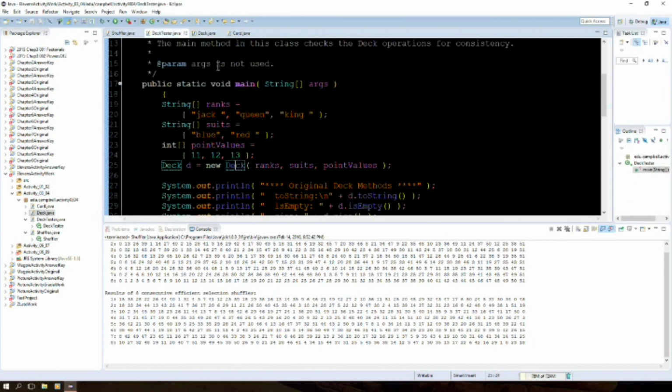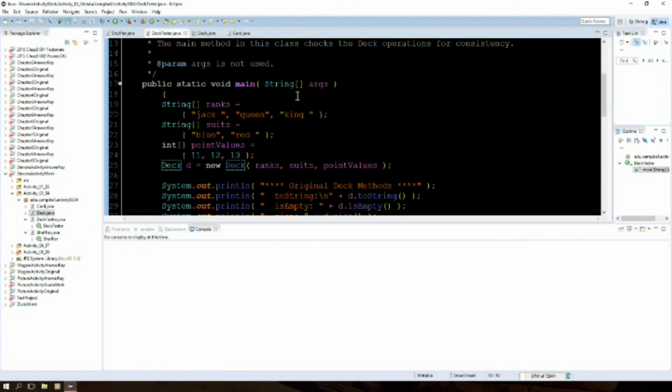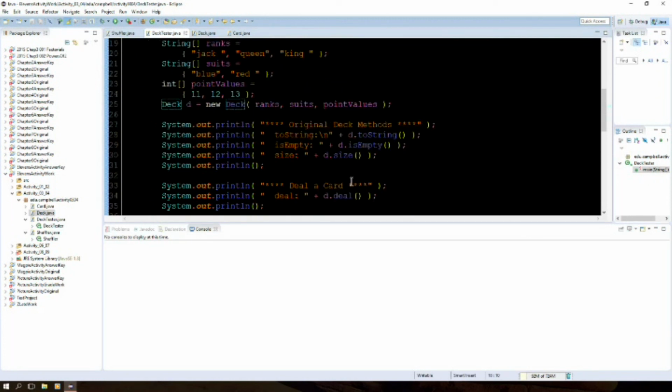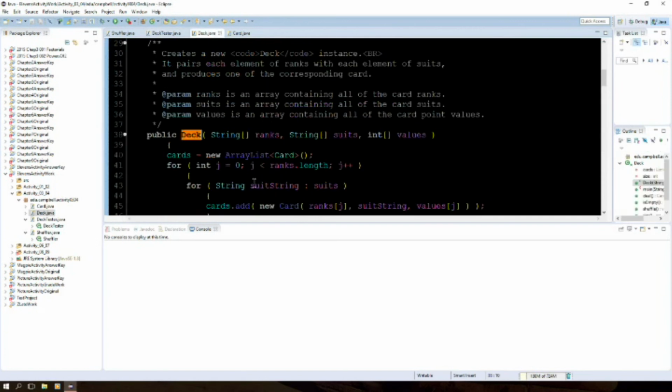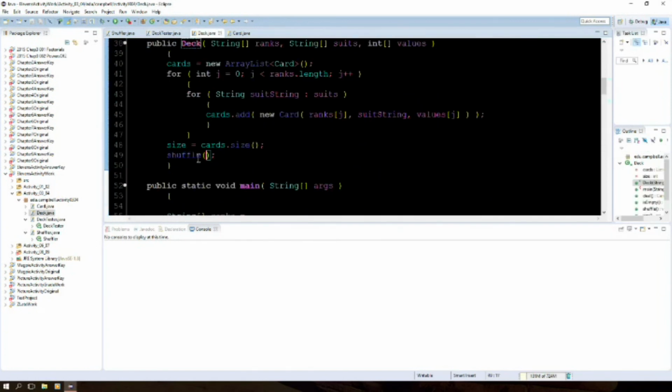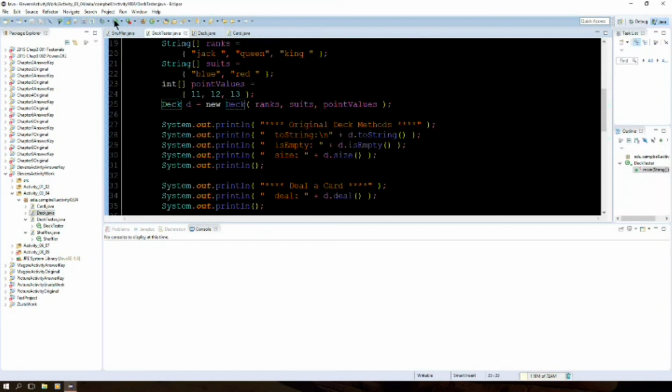Let's take a look at the deck tester and see. Let me clear all this stuff up. So here in the main, you can see that we're doing Jack, Queen, King of two different suits, blue and red. So we're taking a fictional suit, blue and red, and just assigning them point values. And we're going to take the deck and print out the deck, deal a card, and notice that we're going to call the shuffle when we create the deck. So remember, at the bottom of the deck we have the function shuffle. So let's run the deck tester and see if it actually shuffled the cards.